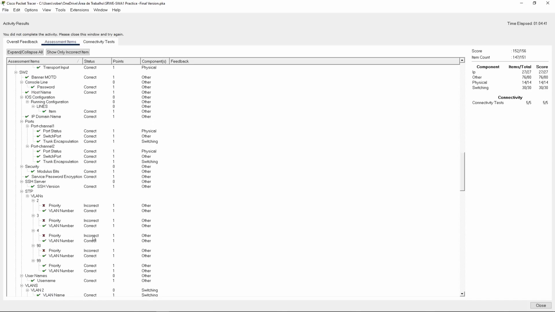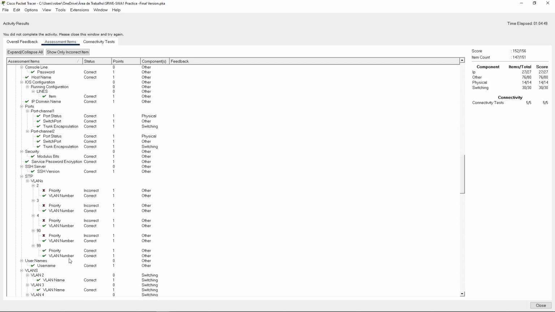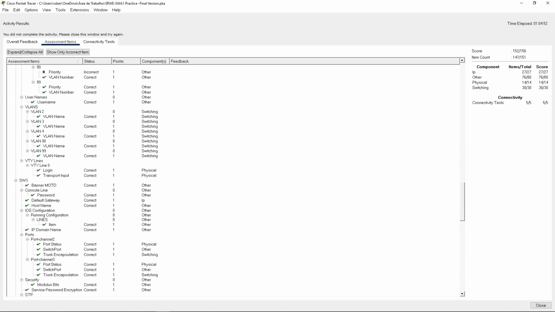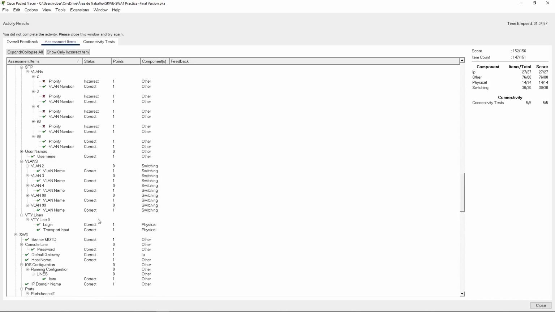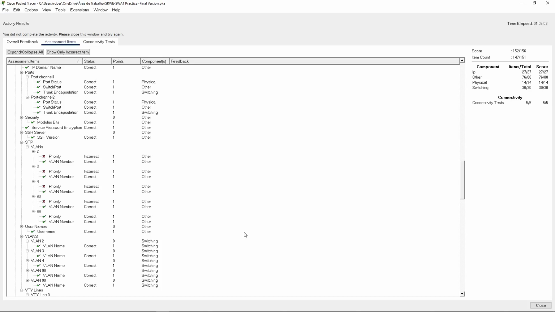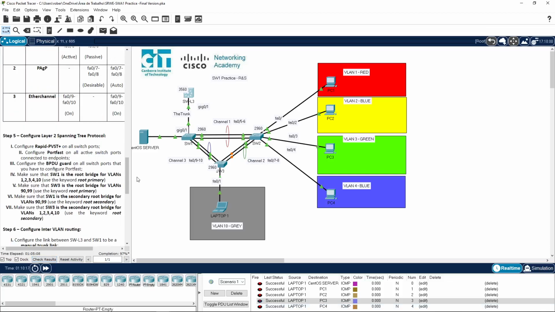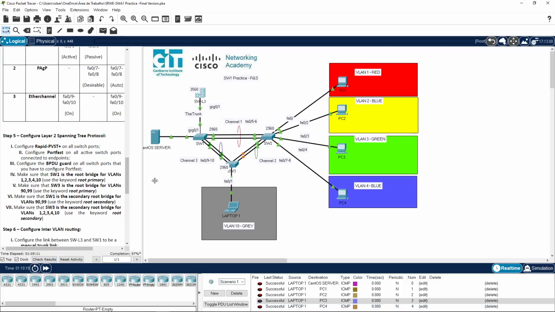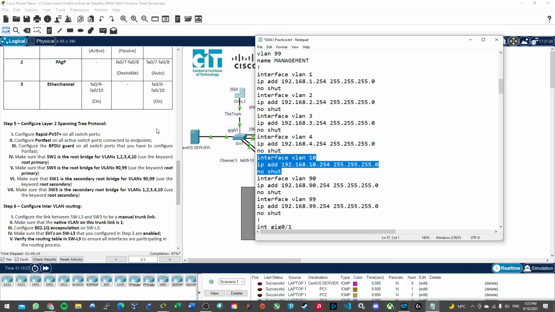We have some incorrect priorities configured on VLAN 2, 3, 4, and 90 of our switch 2. Now, we are not actually required to change the priority on our switch 2. Let's go back and check switch 2. Yep, so we were not supposed to change the priority on switch 2. So let's go back to our txt file and see what we did wrong.